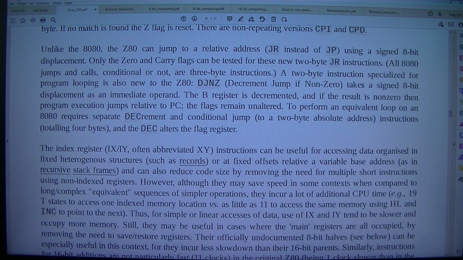A 2-byte instruction specialized for program looping is also new to the Z80, DJNZ. Decrement jump if non-zero, takes a signed 8-bit displacement as an immediate operand. The B register is decremented, and if the result is non-zero program execution jumps relative to PC, the flags remain unaltered. To perform an equivalent loop on an 8080 requires separate decrement and conditional jump to a 2-byte absolute address instructions, totaling 4 bytes, and the DEC alters the flag register.